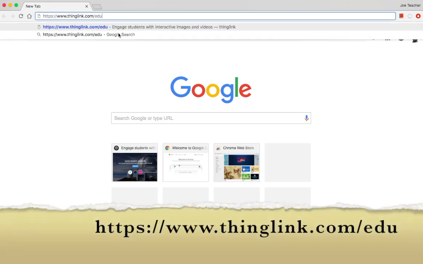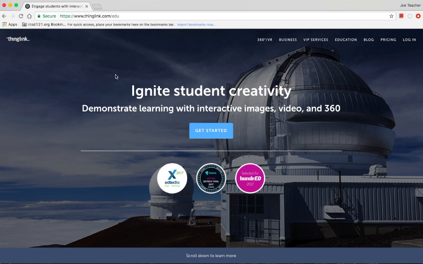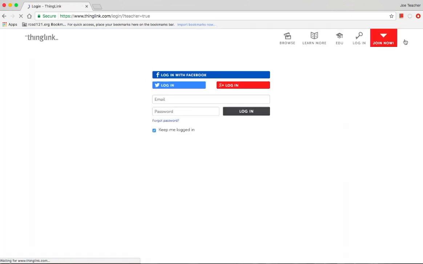We're going to go to the website now, thinglink.com/edu. And it brings us to that page. You're already in education account because we put /edu right here. So you're going to start with log in. And as I click, it takes me to this page.